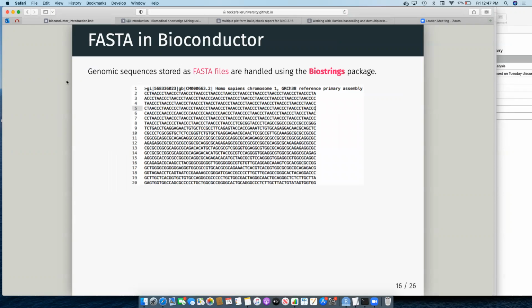Genomics sequence data is stored as FASTA files. We have the Biostrings package. This is what we're going to see this morning. It lets us handle the data, read in the FASTAs, and treat them like lists.